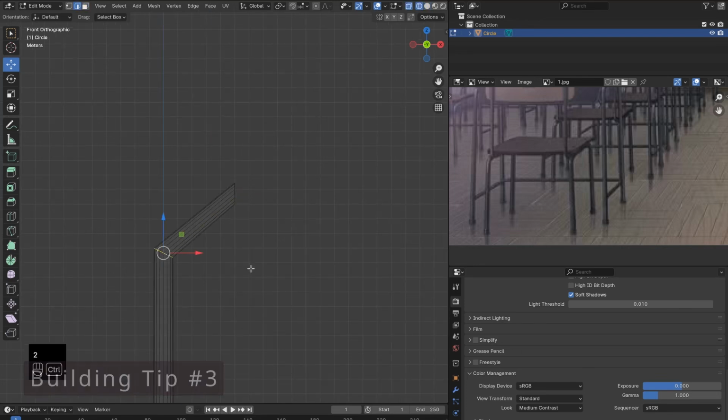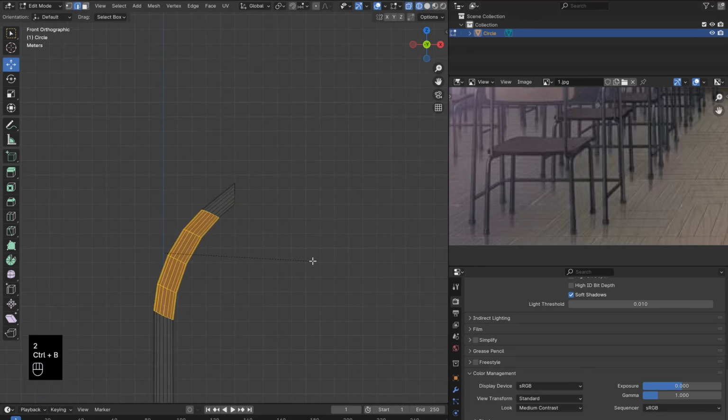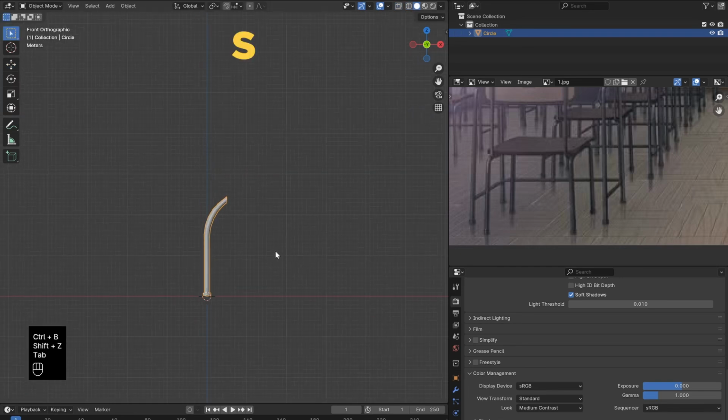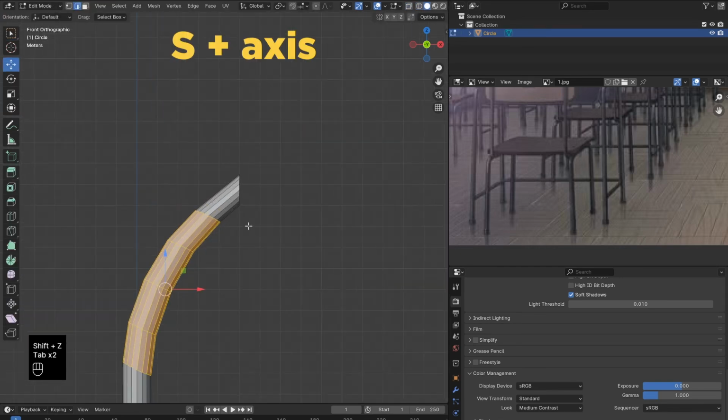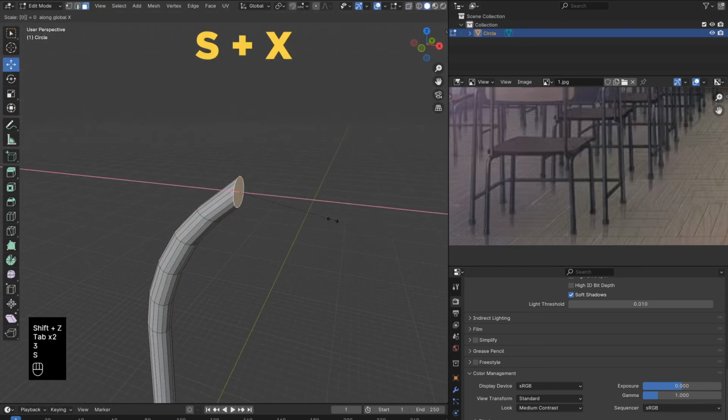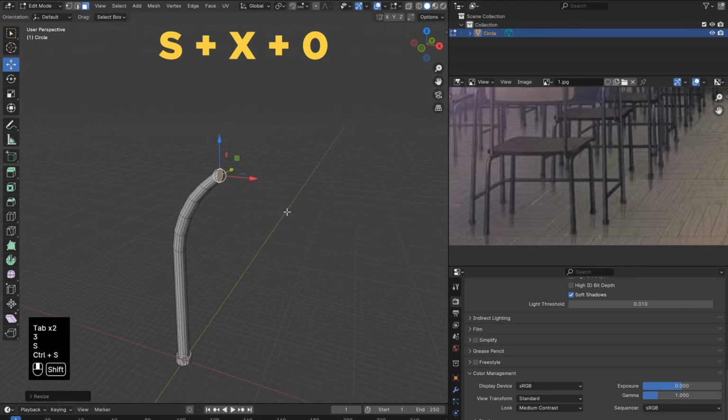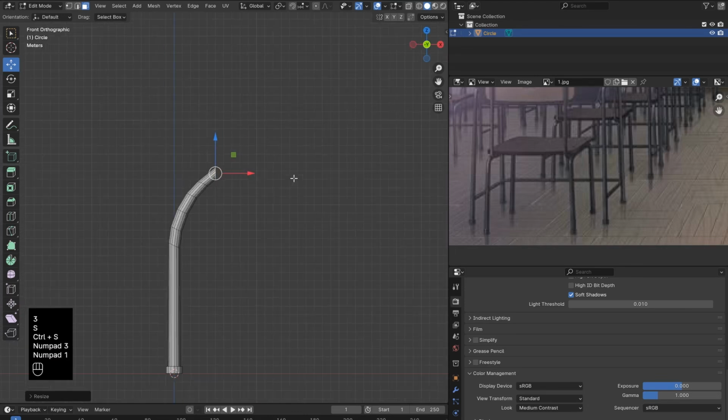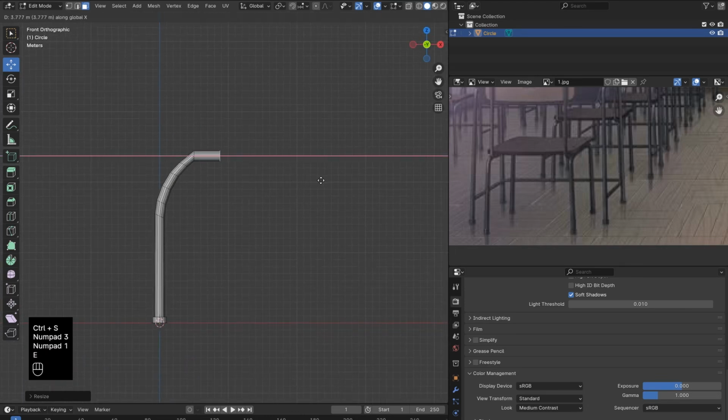Building tip 3. If you want to make a face straight on a certain axis, just select that face and type S for scale and then the axis, for me it is X, so SX, and then press 0. It will become flat. This will align that face to not be rotated on that axis at all and therefore make it straight.